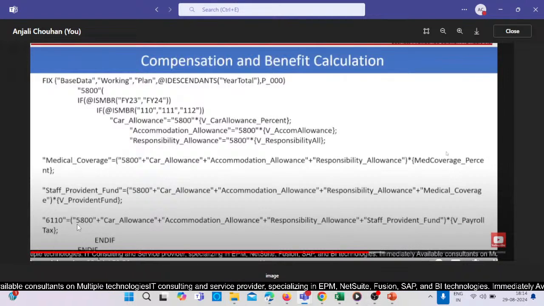After that, 6110 is the payroll tax, right? Payroll tax will be calculated on all of these, including the staff provident fund, but excluding the medical coverage. Here you can see only car allowance, accommodation allowance, then responsibility allowance, all of these things are included. Then I have closed the if condition with the end if and end fix. Okay, so we will create this business rule and see the differences.